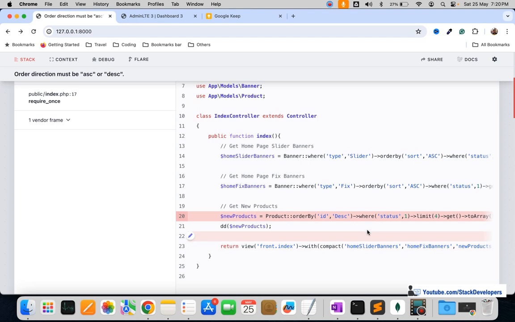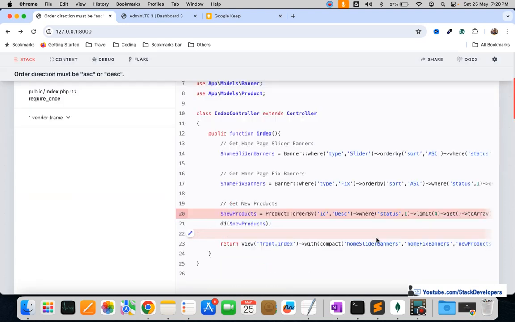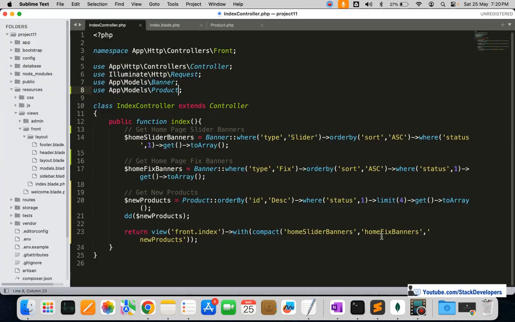Here, once again there is some issue: order direction must be ascending or descending. We need to see what issue we are facing exactly.